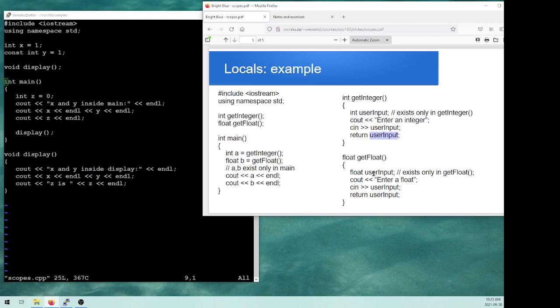In getFloat, it's got its local variable. In this case, we've also just happened to name it userInput. And we're saying, okay, well, I'm going to have my local variable called userInput. I'm going to prompt the user, I'm going to read a value into my local variable, and I'm going to return it. But again, these are local to the individual functions. userInput in getInteger has nothing at all to do with userInput in getFloat. So just things to keep in mind.